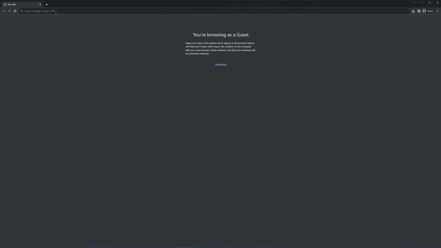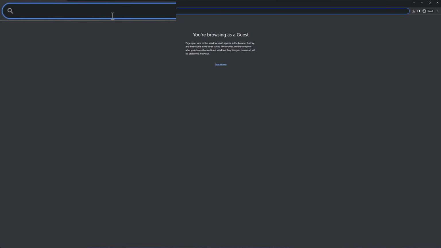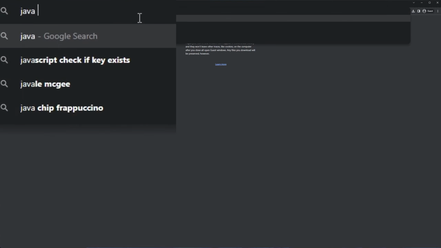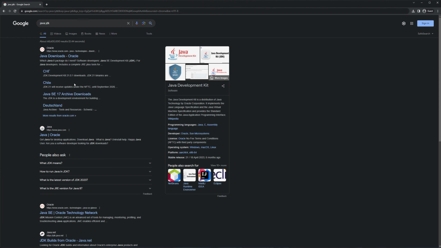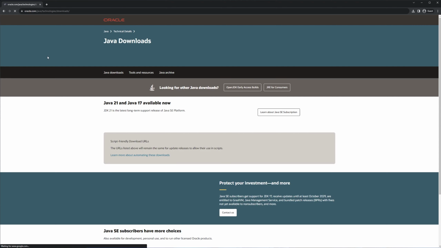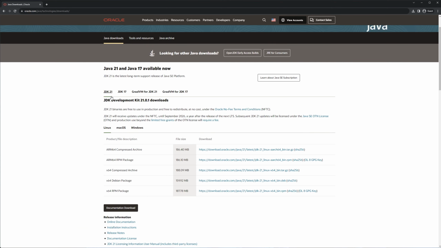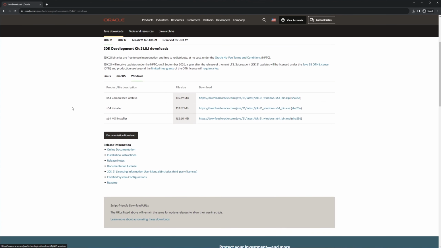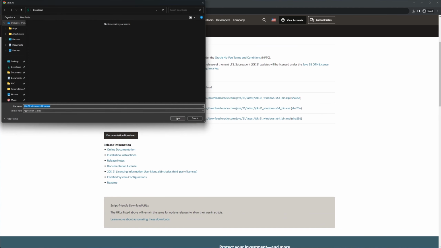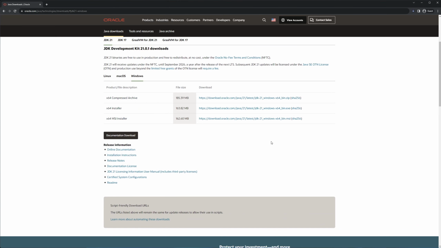First open Chrome and let's type in Java JDK. Go to the first link, so Java downloads. And here you can see JDK 21. Go to Windows and click to download the installer. Click Save and wait for it to finish downloading. I'll be back once it's finished so we can start the installation setup.